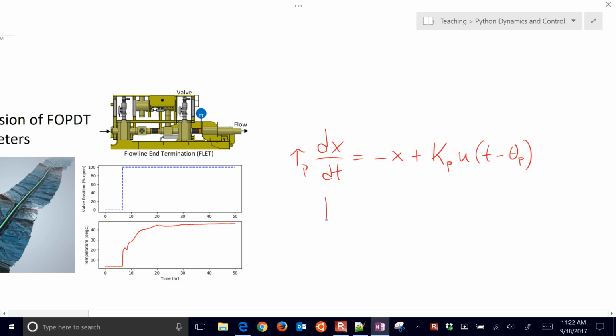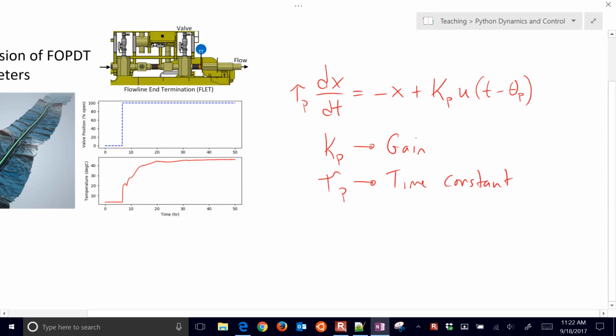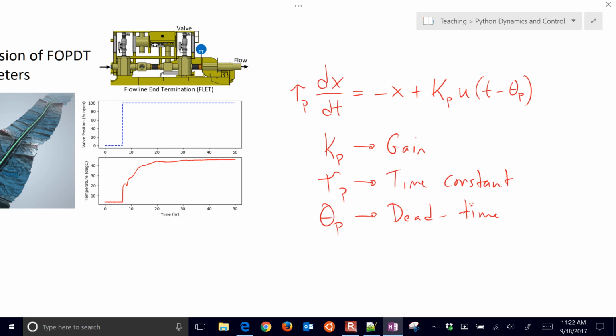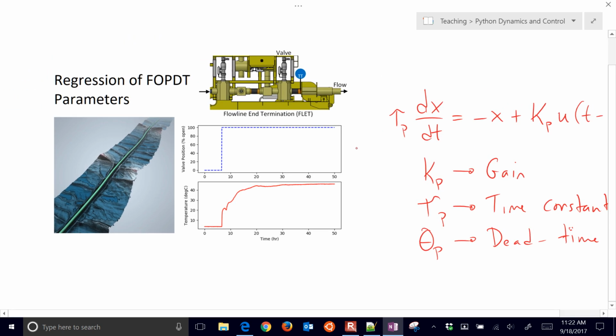So our three parameters are Kp, that is our gain, our time constant tau p, and that's basically how fast it gets to the new steady state value, and then our final parameter is theta p, and that is our dead time or the delay. And that is essentially when you make a change, it's how much time it takes before you start seeing the effect. Okay, so we have this data right here.